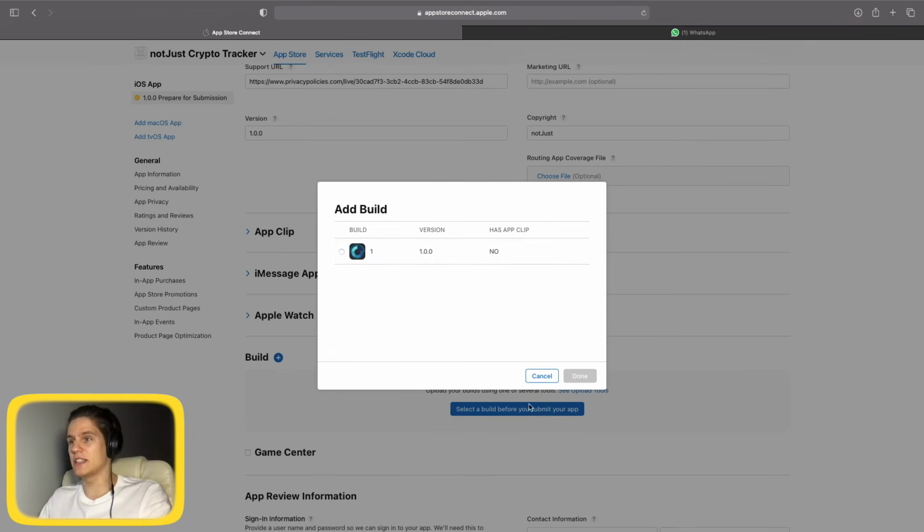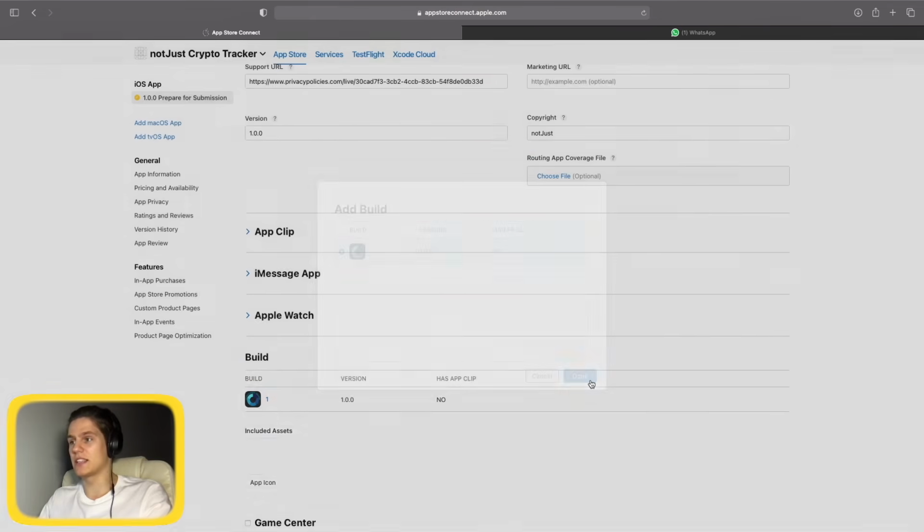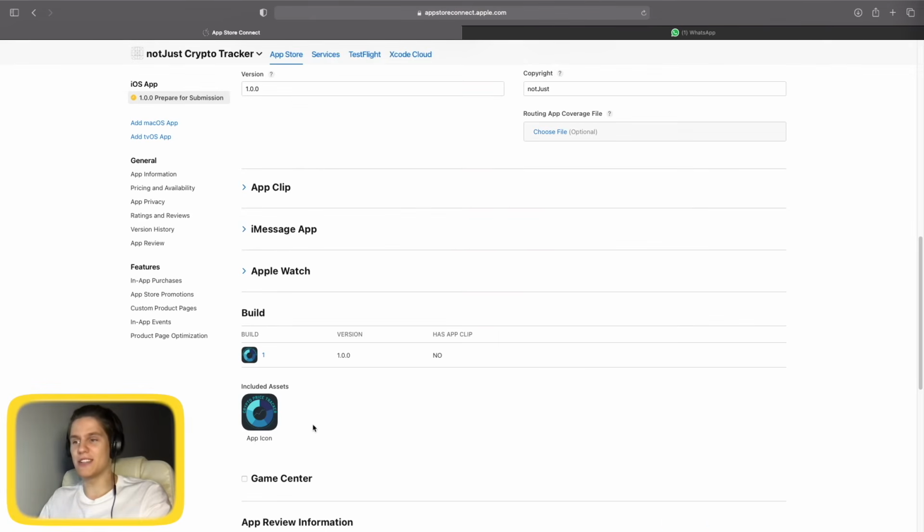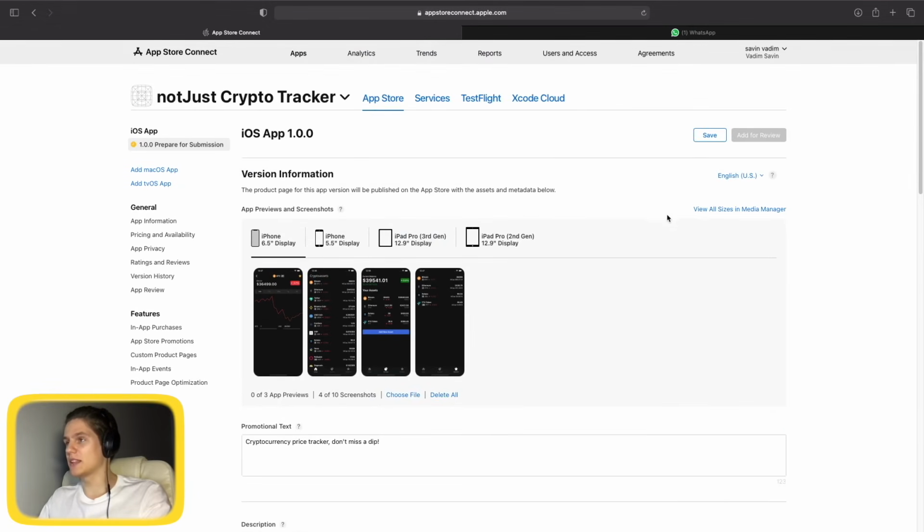So let's click this. We have one build under version 1.0.0, which is the first build. So let's click this and click done. Okay, we have our icon that we created and everything. Now let's scroll up, click save, and now we can add our application to review.